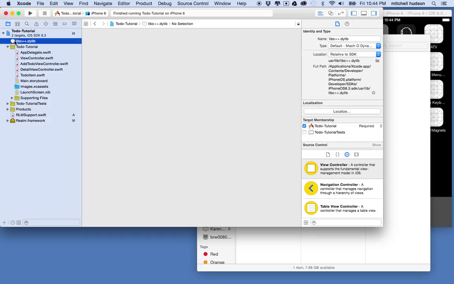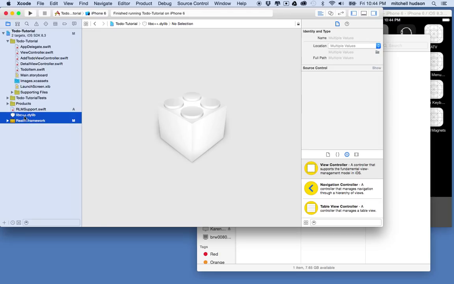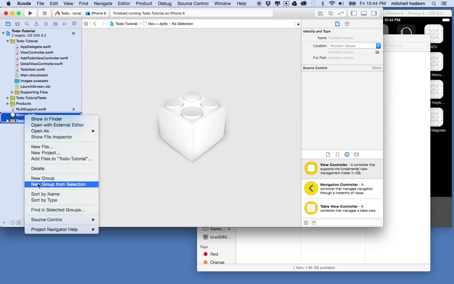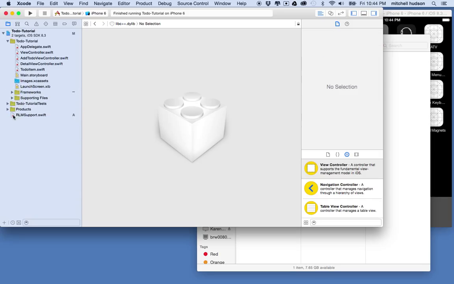If you want, here's the framework there, I'll drag it down here, and maybe I'll put both of these items in a group and call it Frameworks. Then I can drag that up here into my project, and drag this thing up here into my project, and then I'm organized.